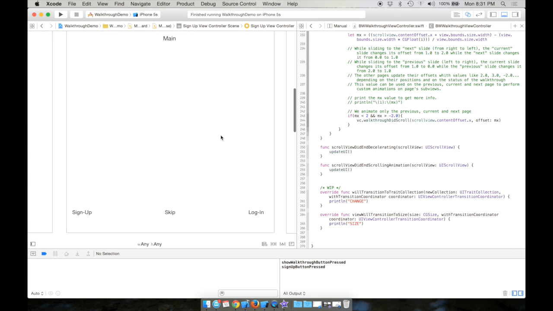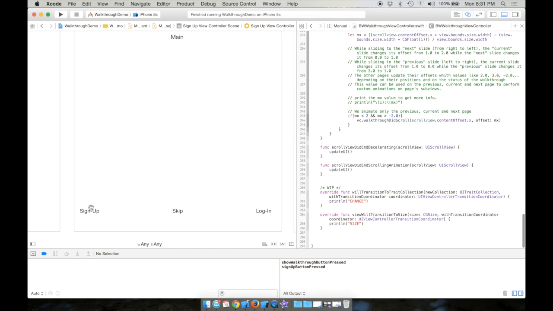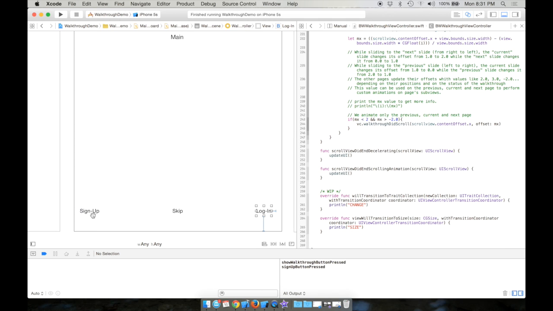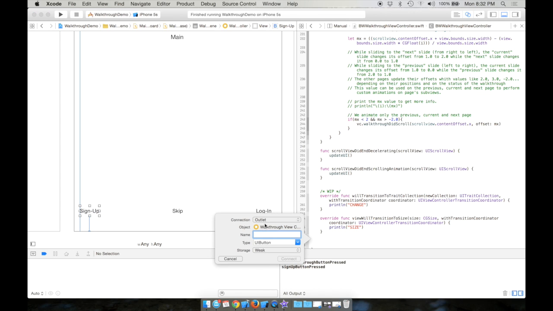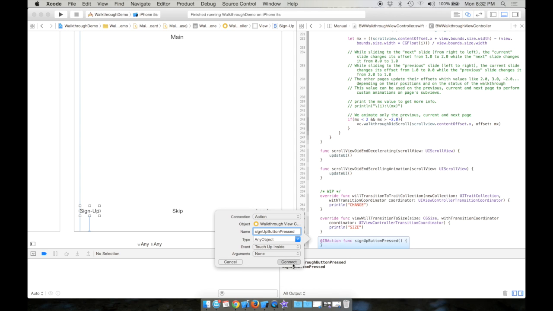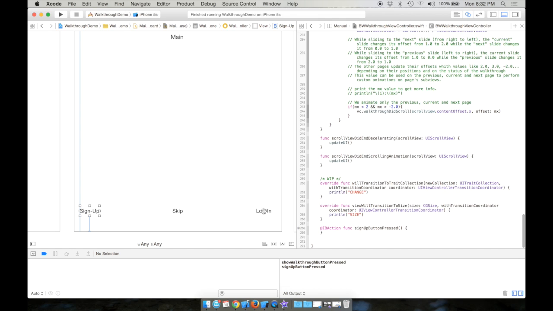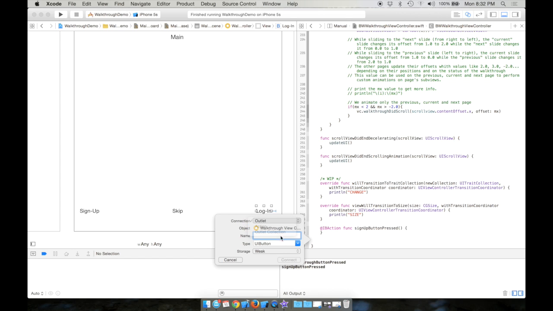So now what we want to do is create two new IBActions, one for the sign up button, one for the login button. So we right click on sign up, and we drag it into the bottom of our BWWalkthrough class. It'll be an action connection, and we can call it signUpButtonPressed. We don't need to give it any arguments, so we can go none, and we go connect. We do the same thing for login. Right click, drag, of type action, and call it loginButtonPressed.